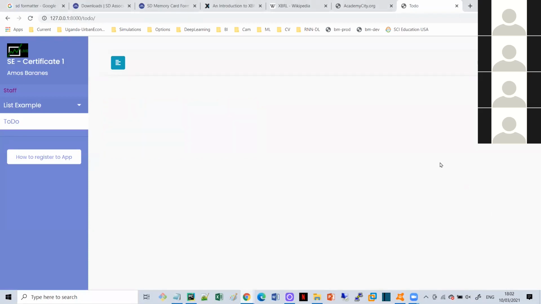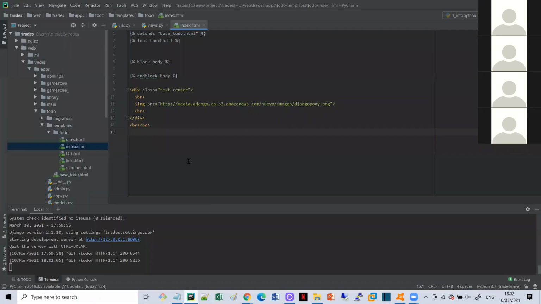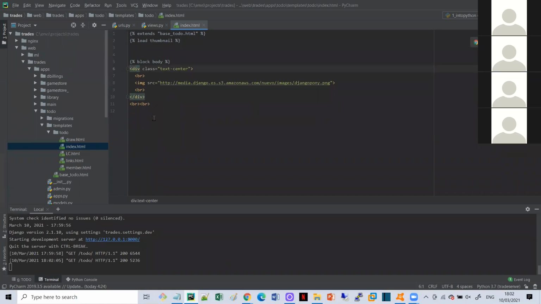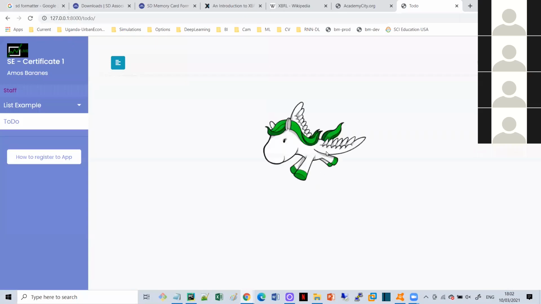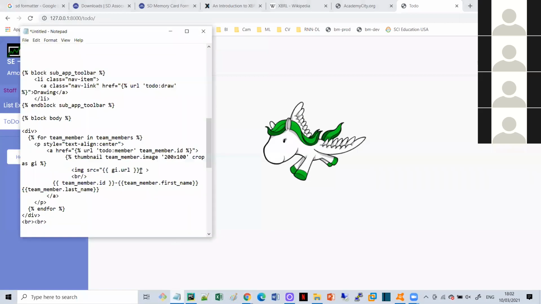Why is my picture not going? Hey, that's because I didn't put it inside the body. I had to put it inside the body, otherwise it won't work. Refresh again. And now it should be the unicorn of Django. Okay? Now let's continue. Let's run the rest of the code.